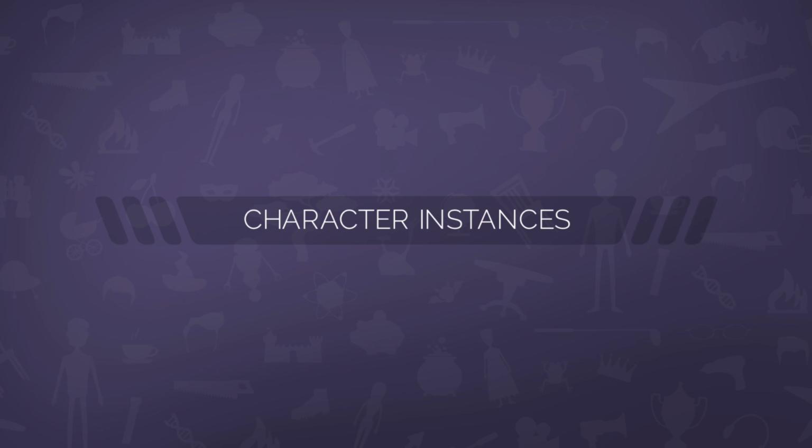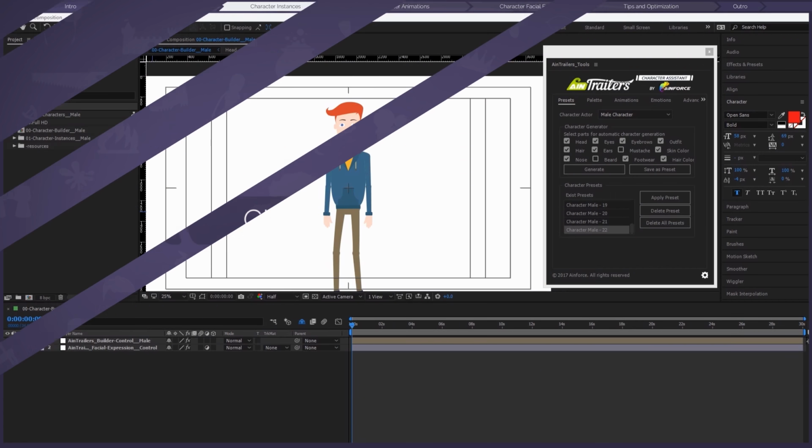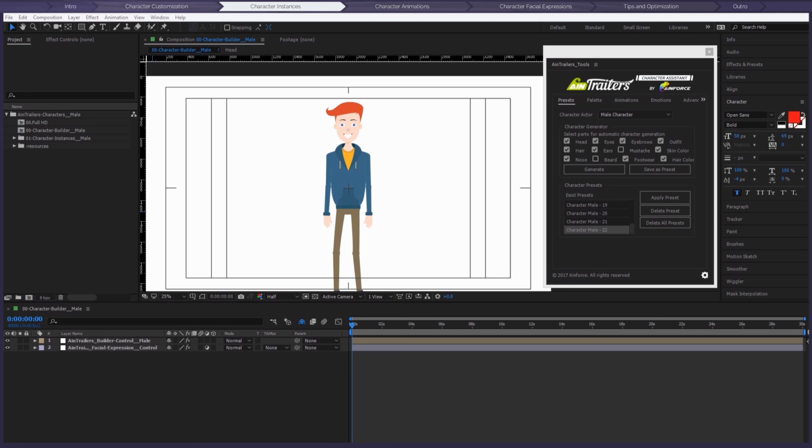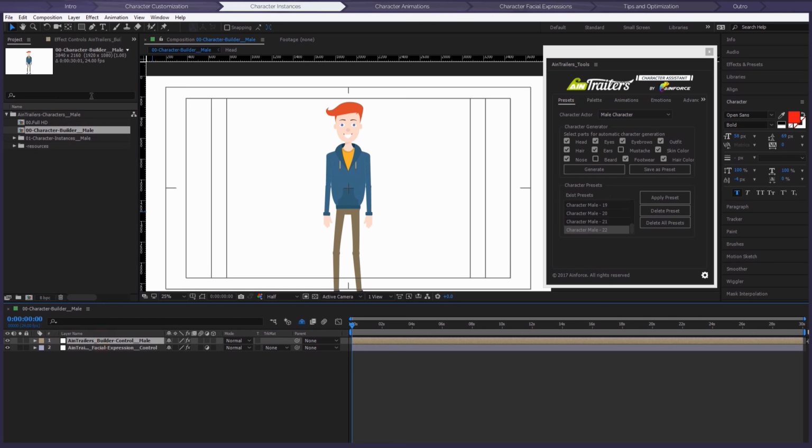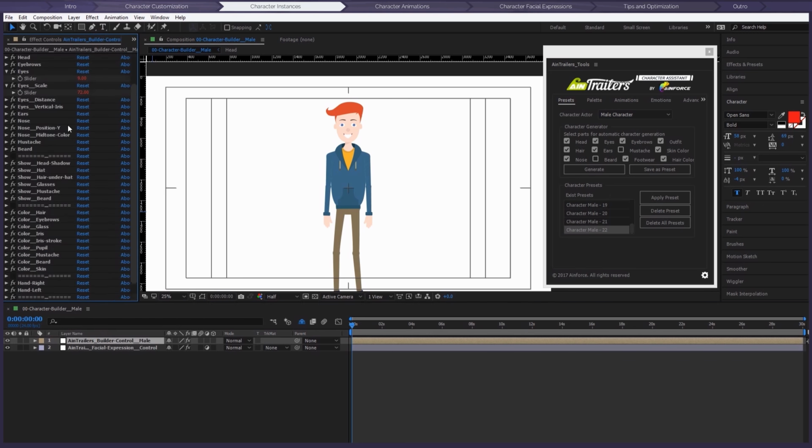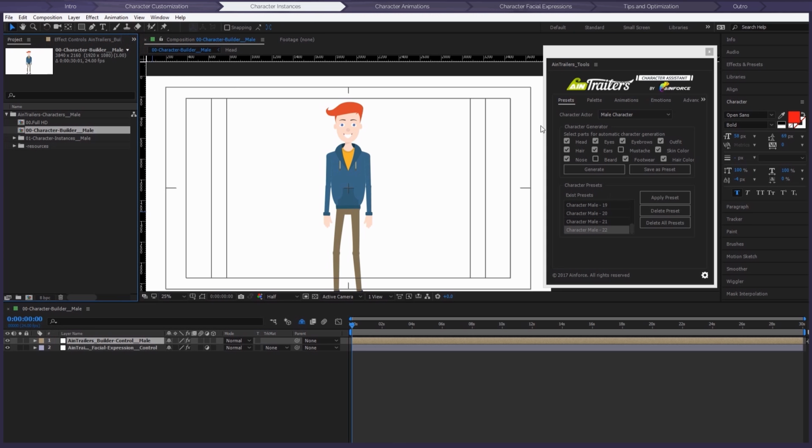So consider a very important point in the use of character instances, since we changed the principle of working with characters and brought it to a new level. The composition Character Builder Male is necessary only for the generation of the character's design, and in the future can be removed for the optimization of the project. And all other work you must do with any of the single instances in the folder 01 Character Instances.